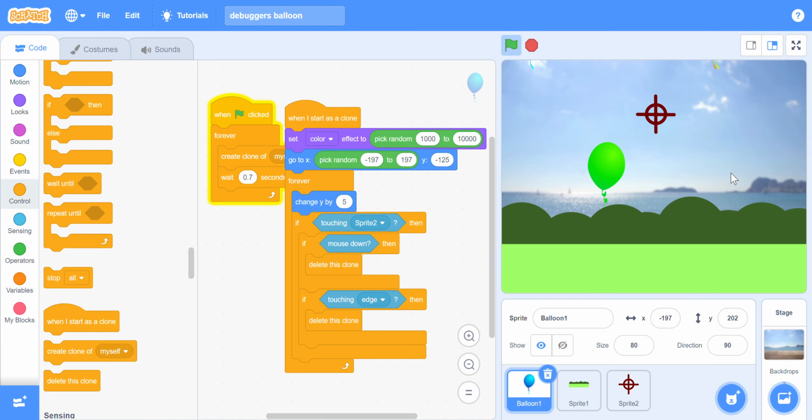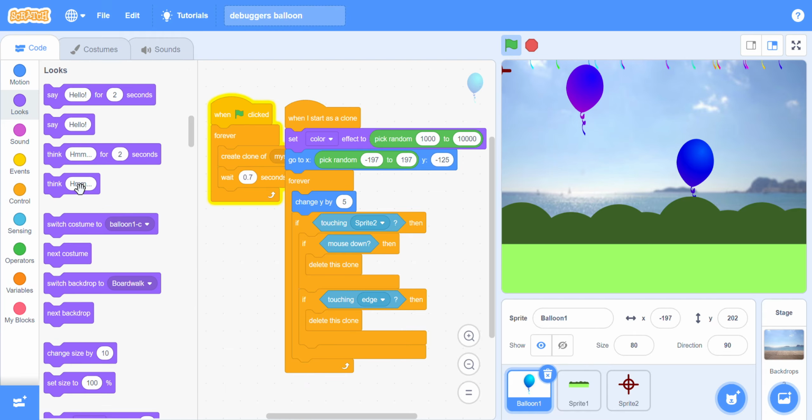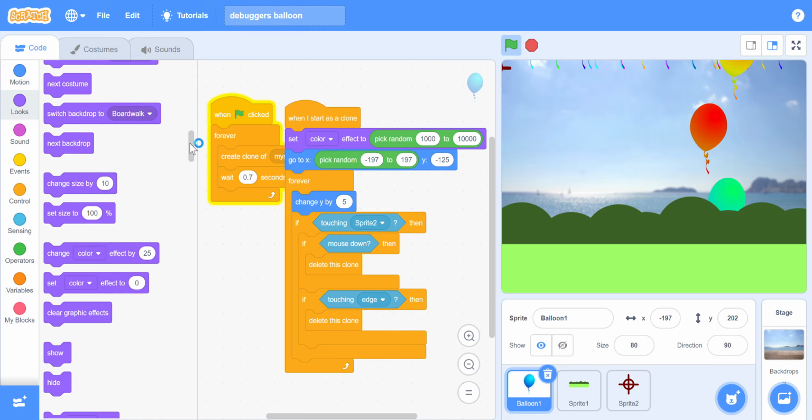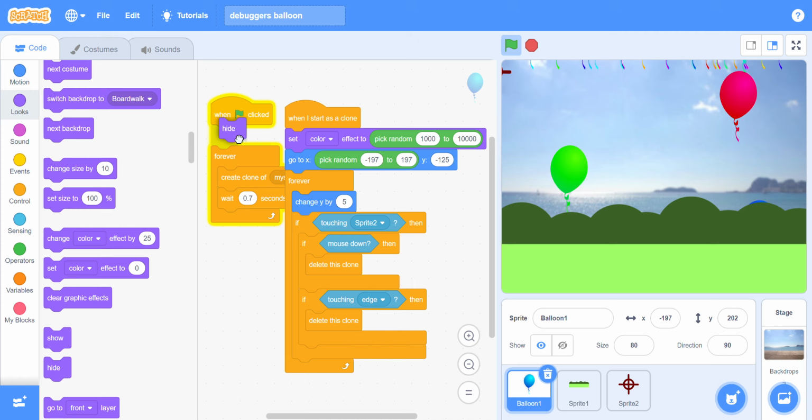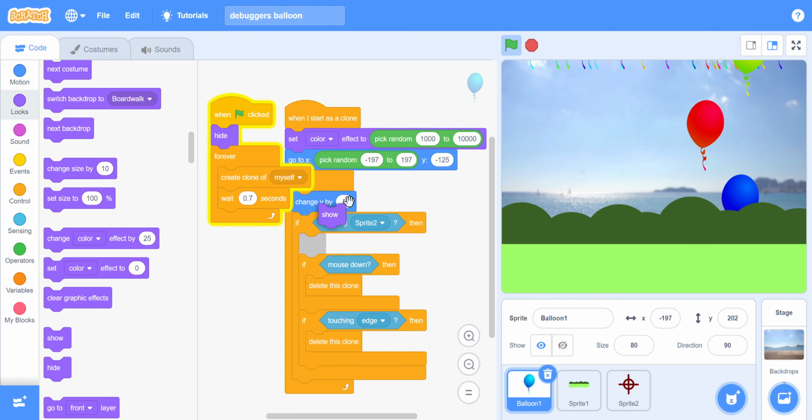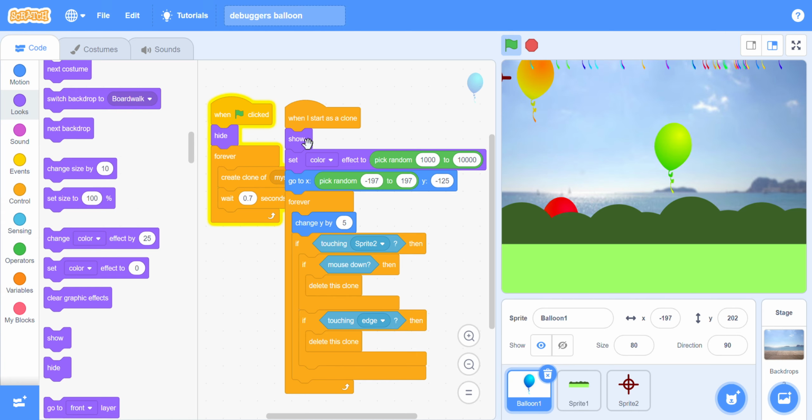Okay, can you see that? There is one here. I think it's because of the first one. The first one is not hiding. So what I'm going to do is under looks, I'm going to say hide. Then I'm going to bring in show, so that, can you see that? That one is not showing again. The one that is here. I'm also seeing one here. Why? Is it there?